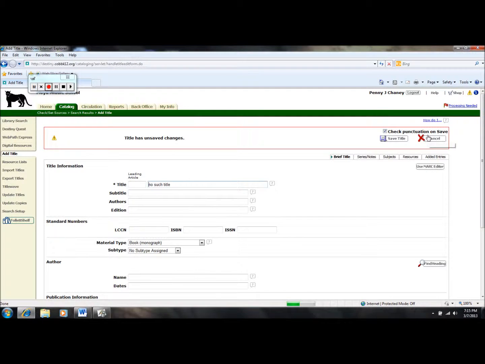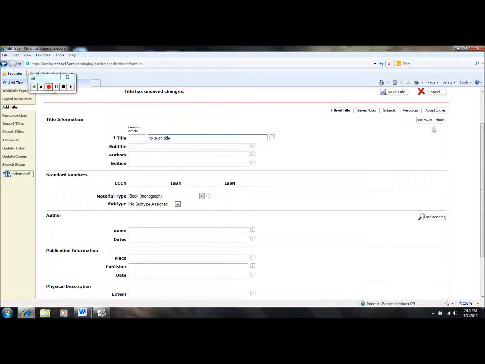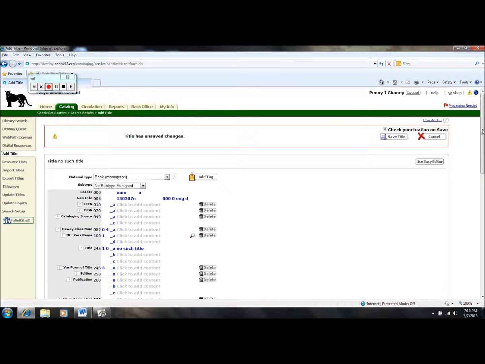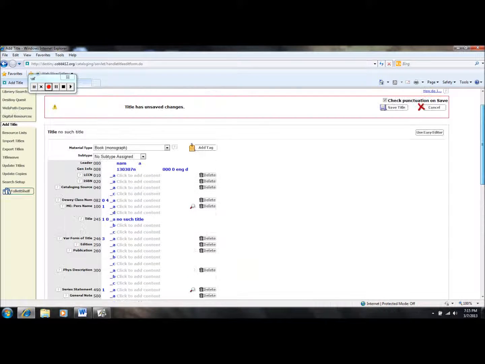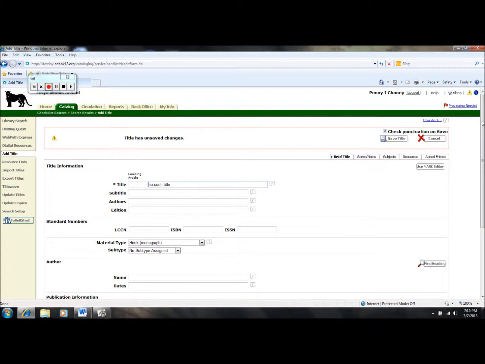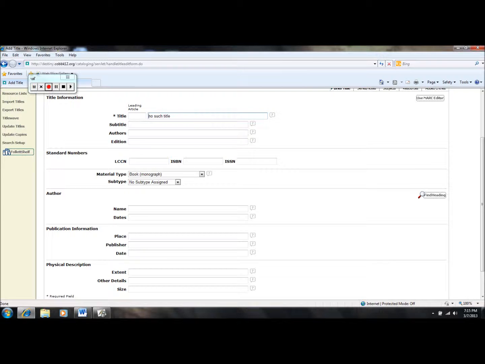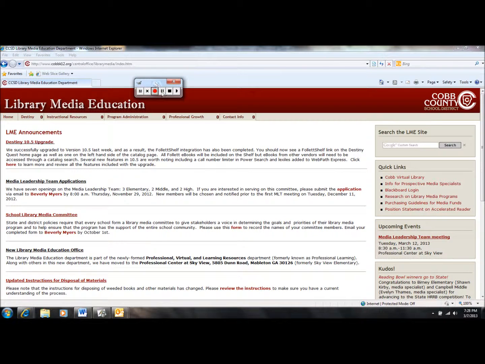Here you can use the Easy Editor, which is strongly preferred by the county, or the MARC Editor, at which you can put in full information. Please remember that Cobb County has a centralized system, a union system, for creating MARC records, and they prefer that we not create our own. Cobb County does not allow its media specialists to individually correct MARC records.